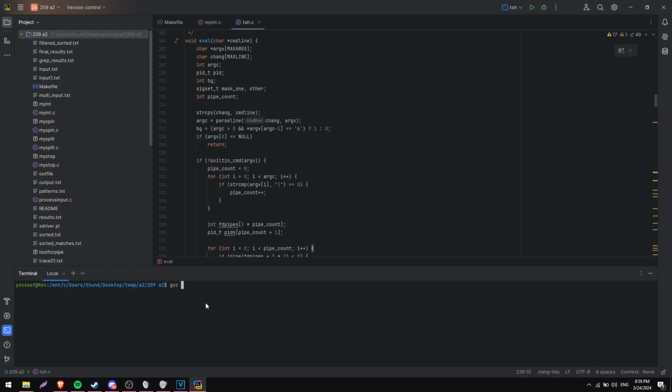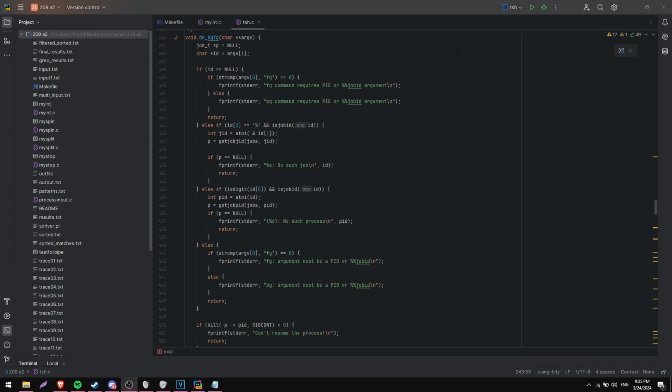First, I'm going to demonstrate that the code runs without any errors. Okay. Now we'll check if ID is null. If it is, this means the user did not provide the necessary argument, depending on whether the command was fg or bg.